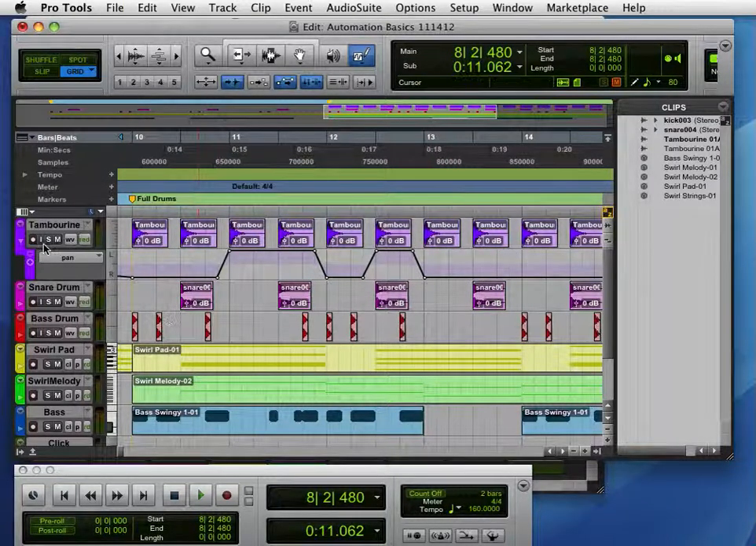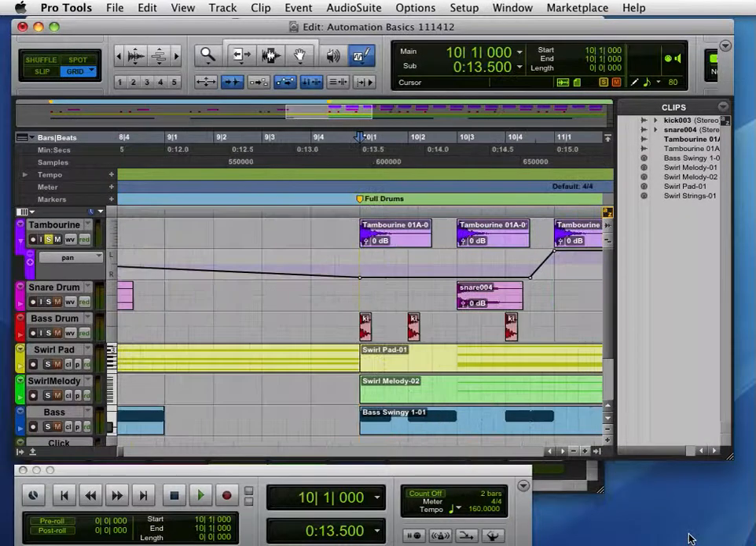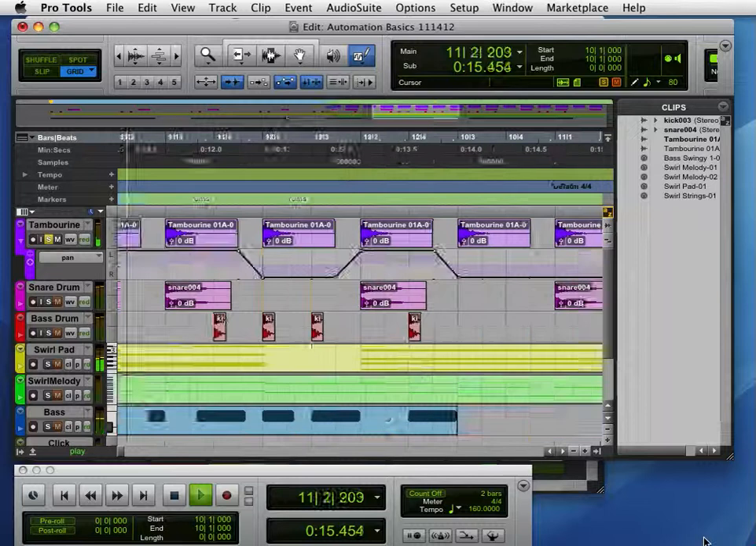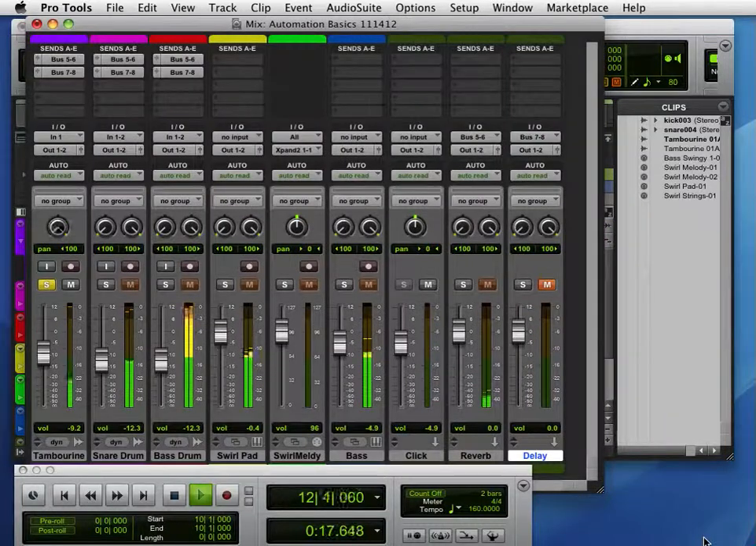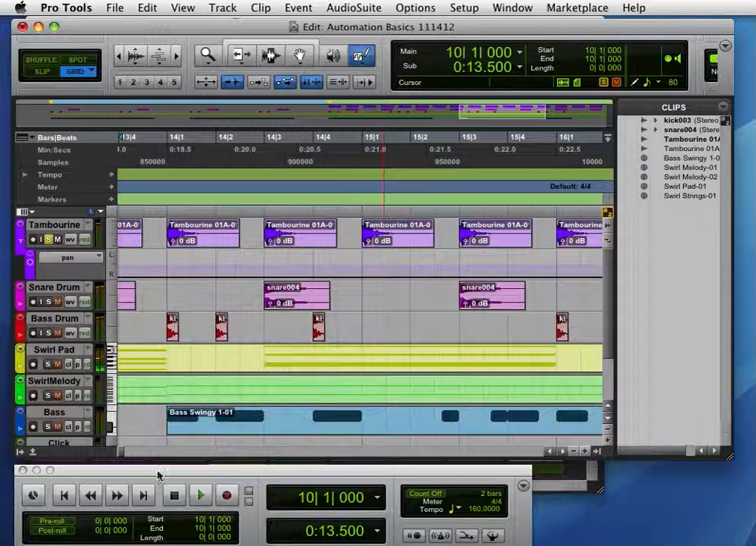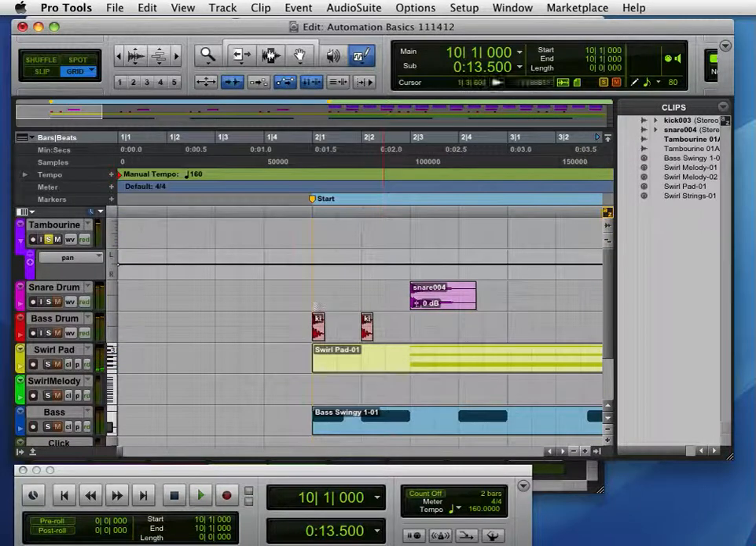Okay, so now if I solo out my tambourine, we should hear some panning back and forth. Let's see. And there it's panning on the mixing board too. Alright, let's go next to the mute and unmute.